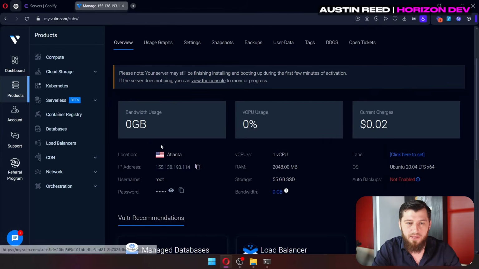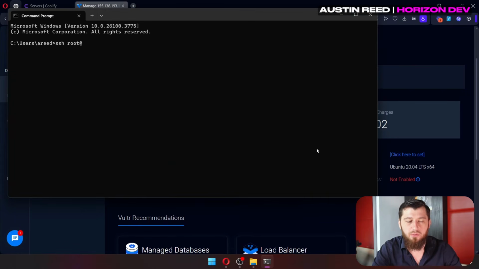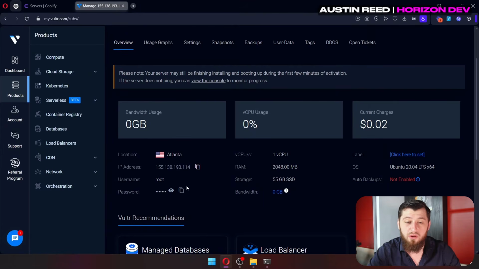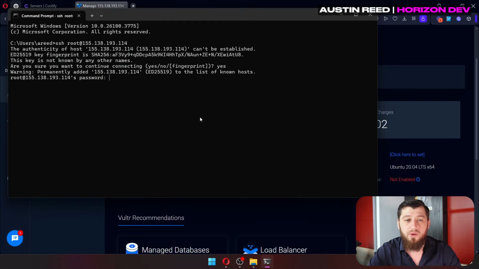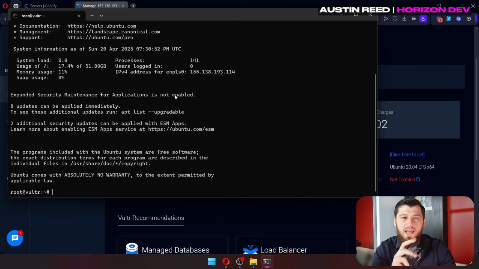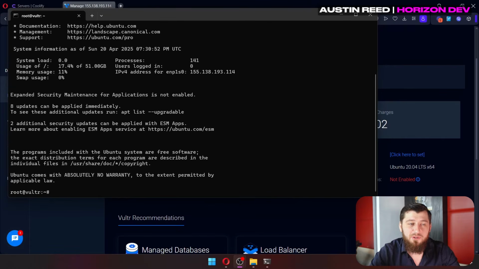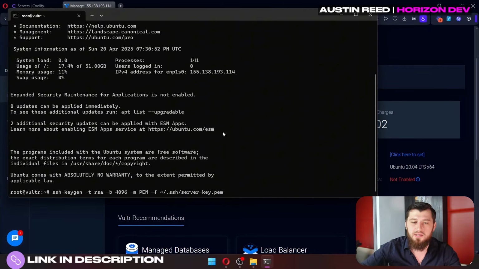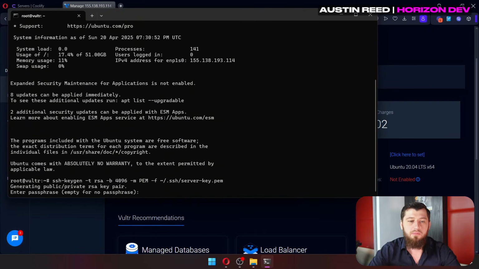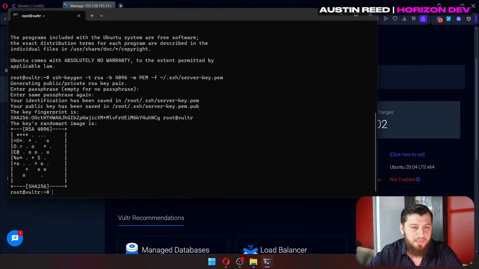And then let's copy this IP address here, and we're going to right click, hit enter, type yes, and we're going to grab this password, right click again, hit enter, and we're in the server. Next, we have to generate our private keys. In order to do that, I have a quick command that I will leave in my blog down below. Just copy that, put that in there, keep it empty, and it generated some random keys.